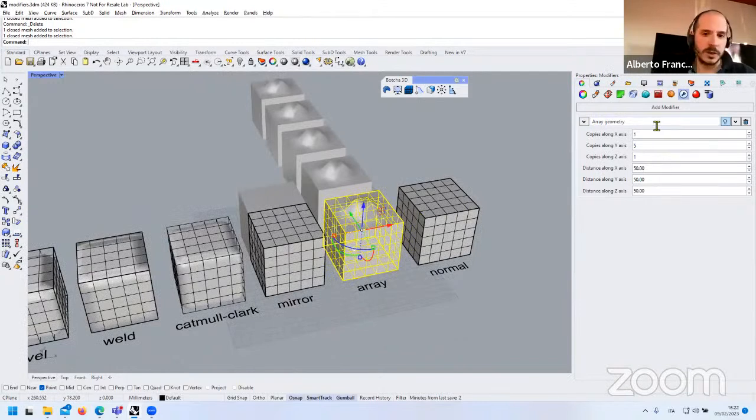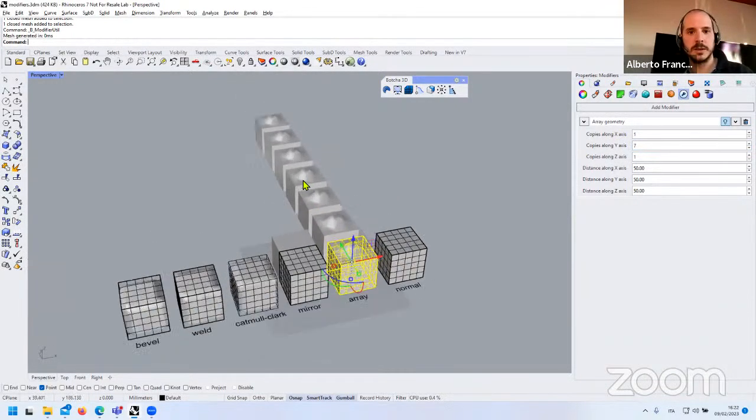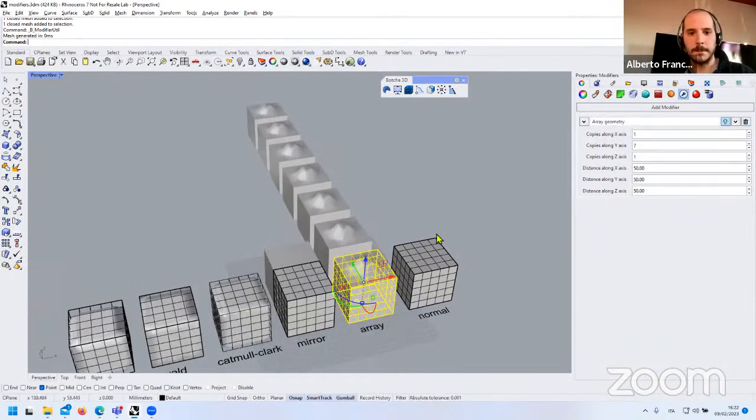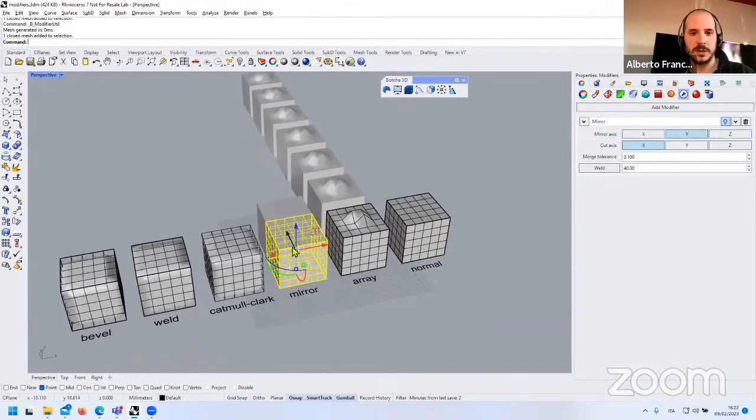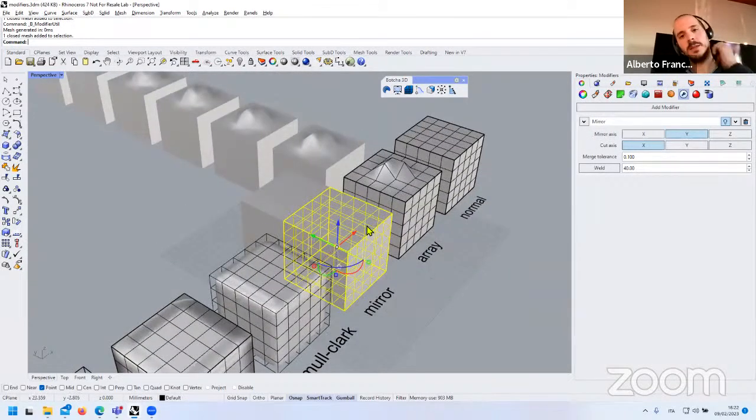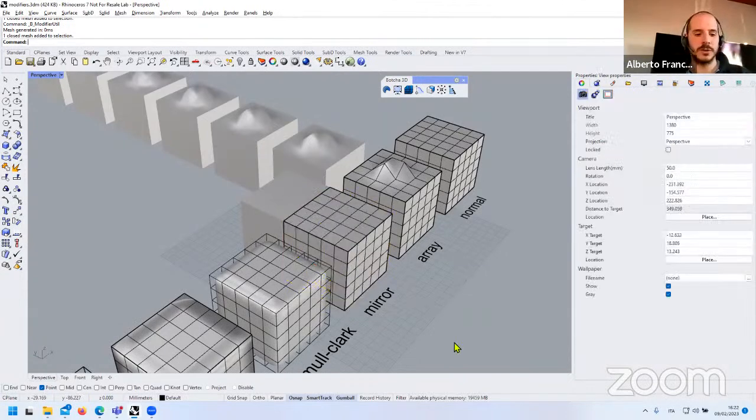There's quite a number of them. This is, for example, the array. I can have array along the axis. This is 5, but if I need 7 copies, I can change it. In this case, for example, the modifier is a mirror. Now, everything I do on one side is mirrored on the other.